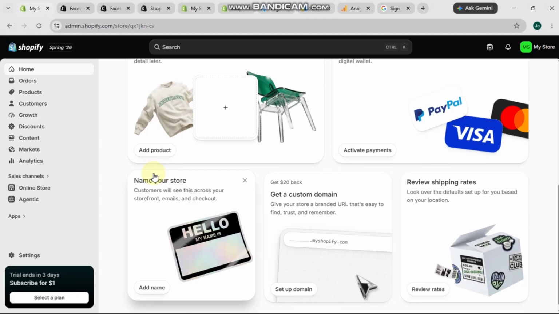Another common issue is duplicate tracking. If you've manually installed the Google Ads conversion tag in your Shopify theme while also using Shopify's official Google and YouTube integration or Google Tag Manager, remove the duplicate installation. Running multiple tracking methods can cause inaccurate reporting or duplicate conversions.